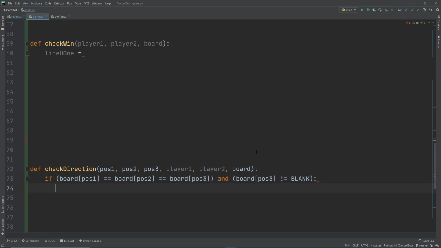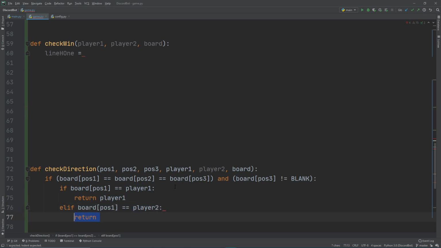So now we're just going to check who won. We're going to check who has won, right? So we're going to check if board position 1 is equal to player 1. We're basically just asking it now that since the above statement is true, so we know someone has won, right? We're just checking to see if player 1 has won. If player 1 has won, we would just return player 1's emoji, right? But if player 2 has won, we would then return player 2.